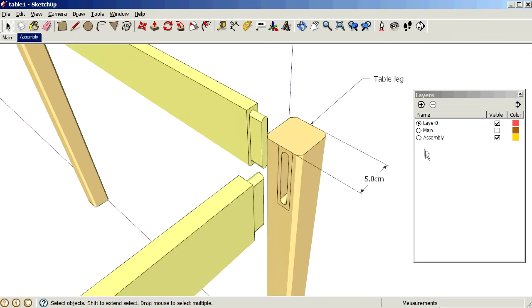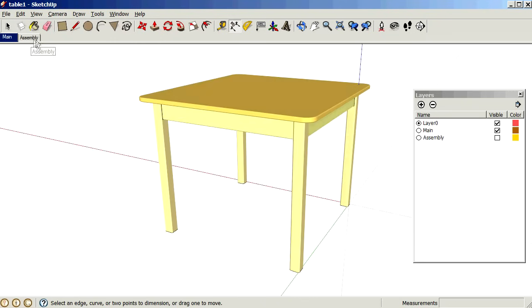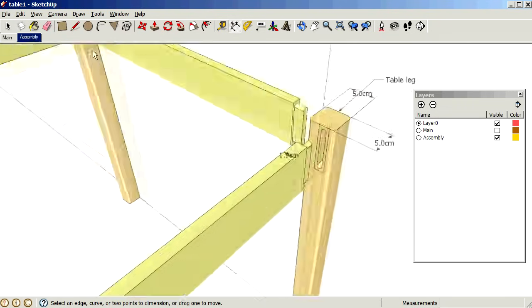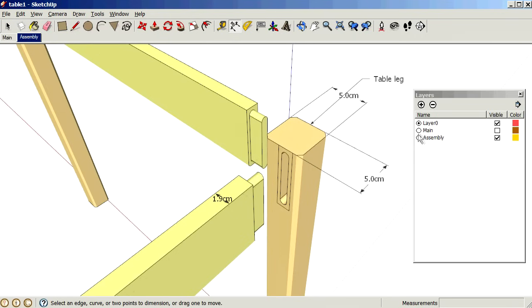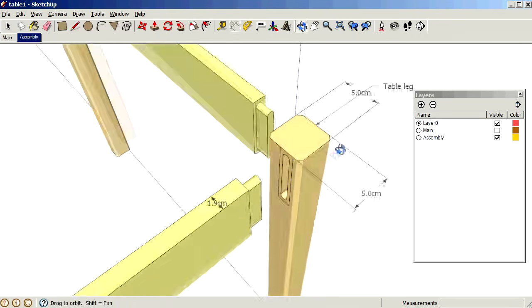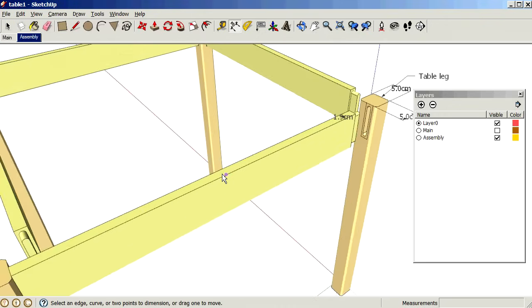But if I want to draw a lot of these, it's easier to just select the current layer as the assembly layer, and now if I add more dimensions, these all get placed into the assembly layer. So now if I go into main, they're not visible. But this is a bit of a tricky sort of thing, because depending on which layer we have selected, sometimes if you draw things, it can get very confusing. Let me show you a pitfall of this.